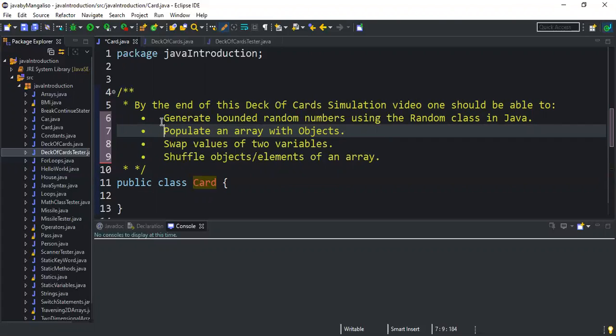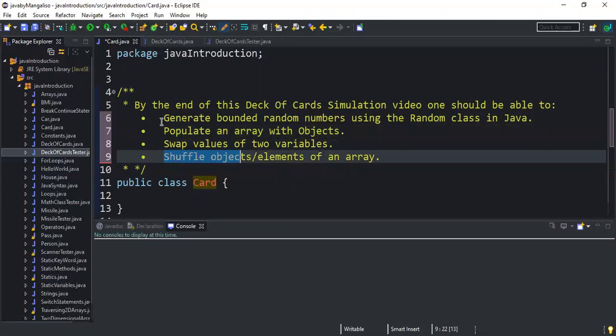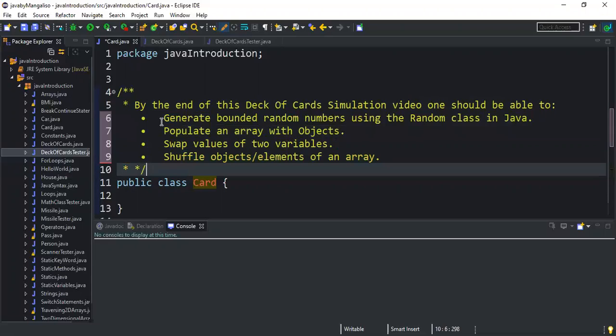So we know we're generating random numbers between 0 and 10. The other objective is to be able to populate an array with objects. Previously, we were using primitive data types like integers and doubles. In this case, we will be populating an array using objects. I'll also show you how to swap values of two variables, and at the end I'll show you how to shuffle the elements or objects of an array. Okay, we can just begin with the card.